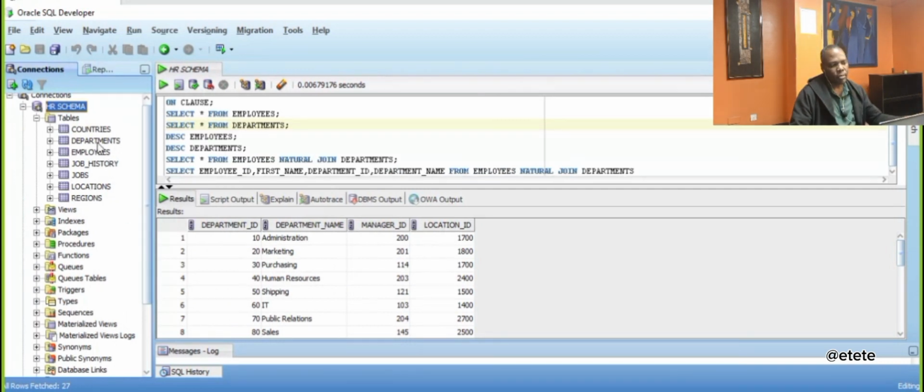Now, look at the tables that we have: 1, 2, 3, 4, 5, 6, 7. We have 7 tables. Can you see it? All along, in all the classes that we've been doing, we've been selecting our query using the employees table. But we have countries, departments, employees, job history, jobs, locations, and regions. Now, this employee table does not have all the data.